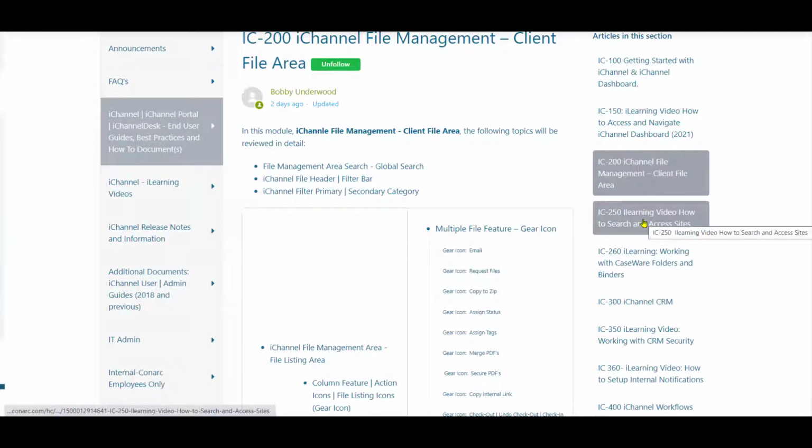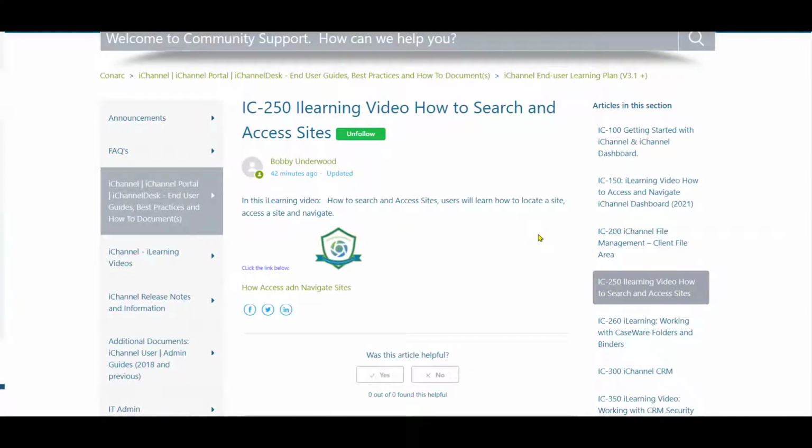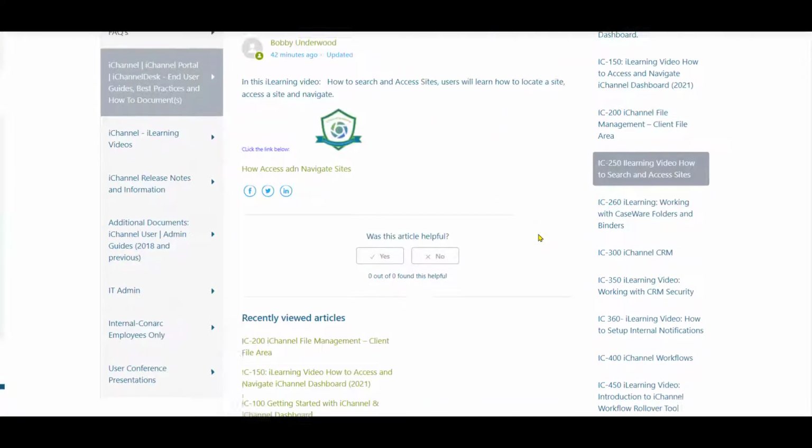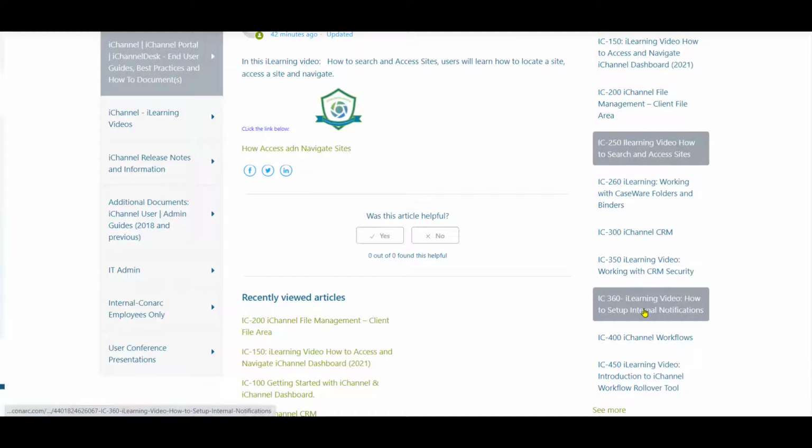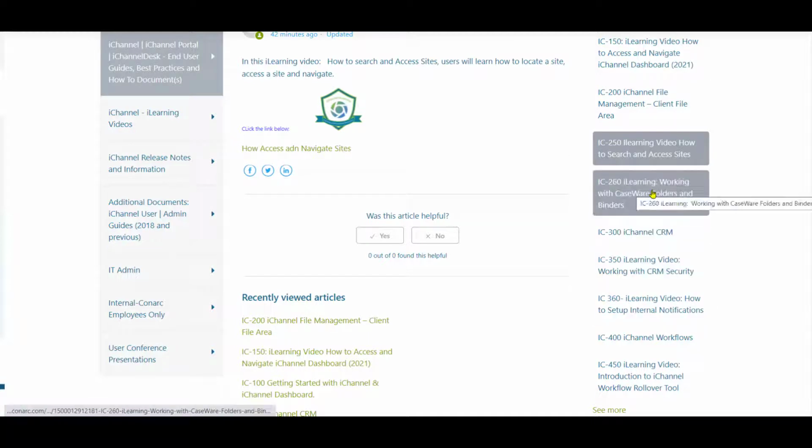There's also short videos that support the client file area. Users can click on that. And instead, if they'd like to watch a video, more video content will be coming in to support each module as we go through. So let's just go through the modules listed over here on the left side. As you can see, sometimes you'll see a guide or you'll see an iLearning video.